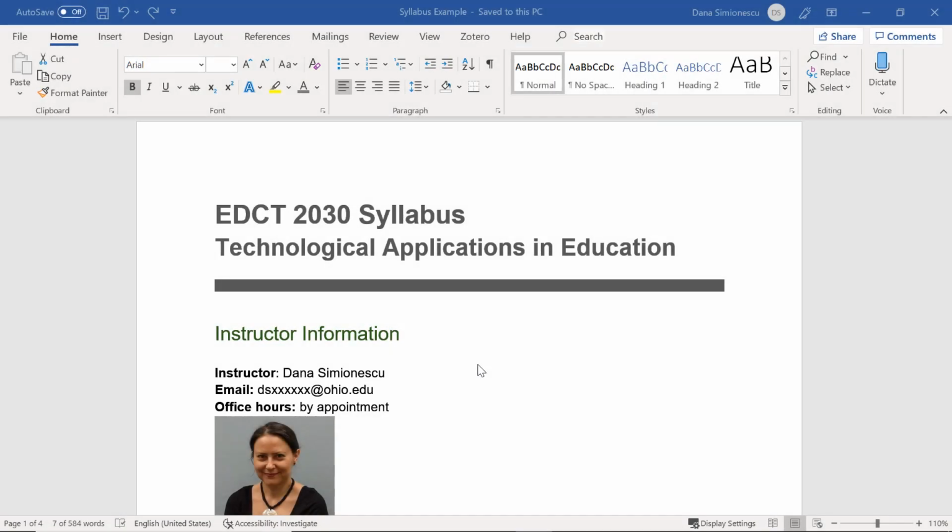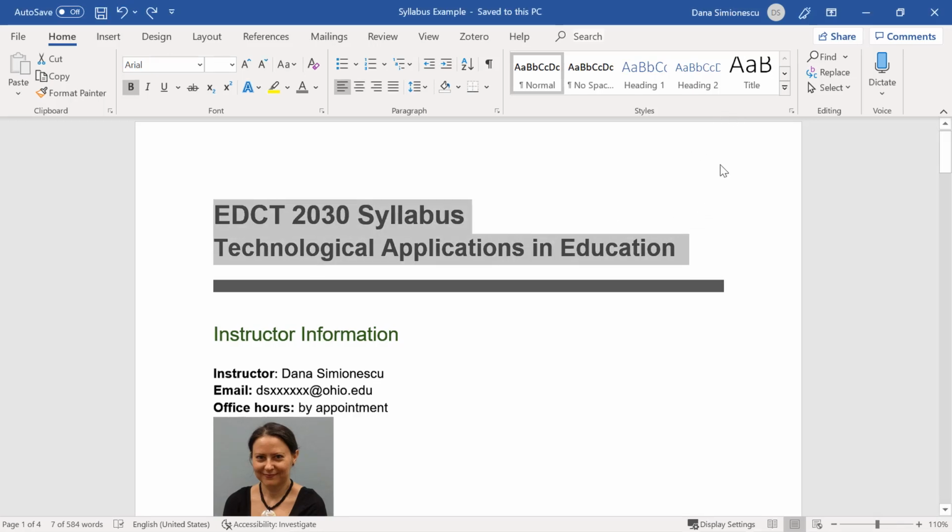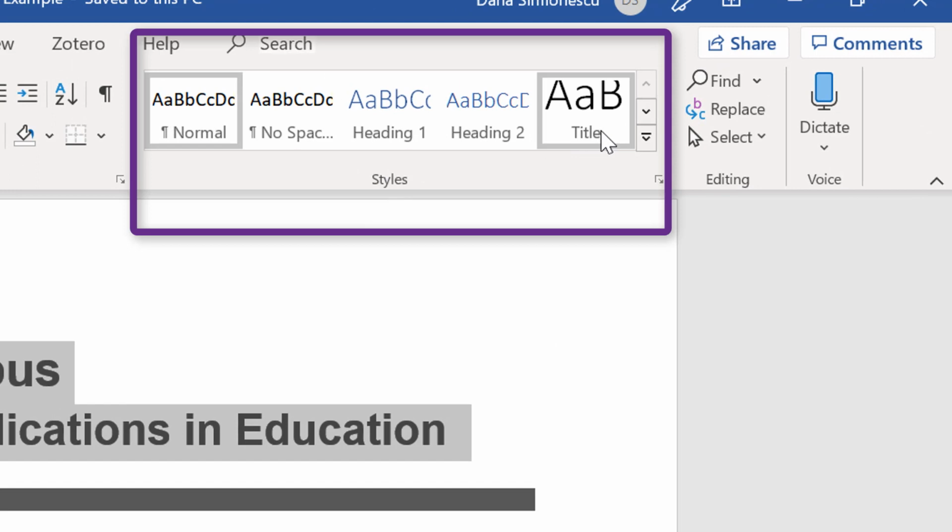Even though I made my headings and titles stand out through visual design, a screen reader doesn't know what they are. Marking them properly will let screen reader users skim the content and understand its organization easily. To do that, we need to use the Styles feature. First, select the text. Then, in the Home tab, go to the Styles box and pick the style.